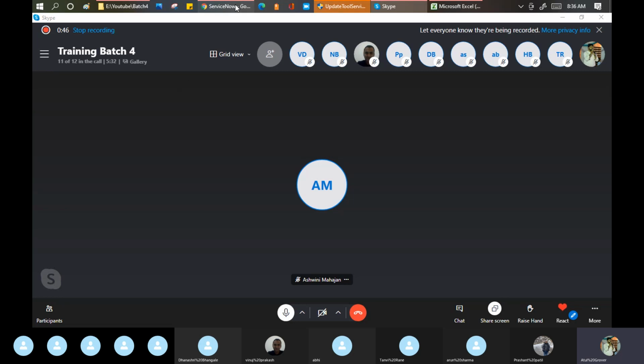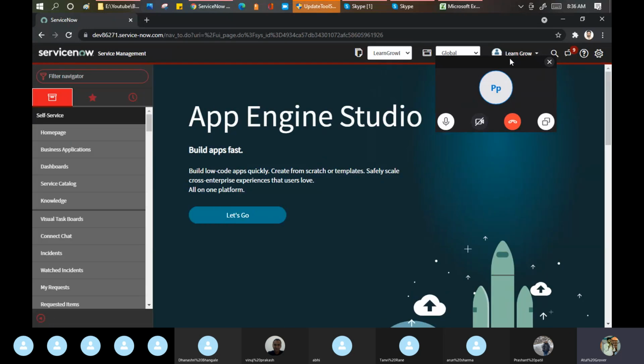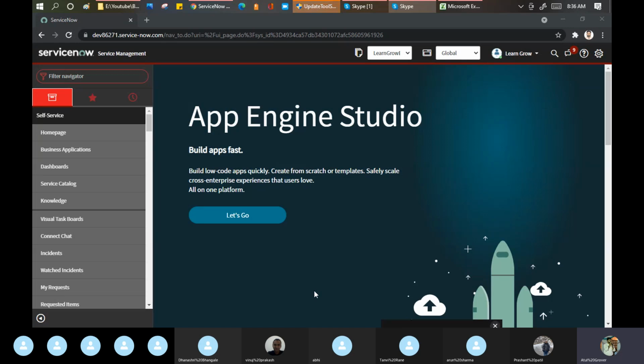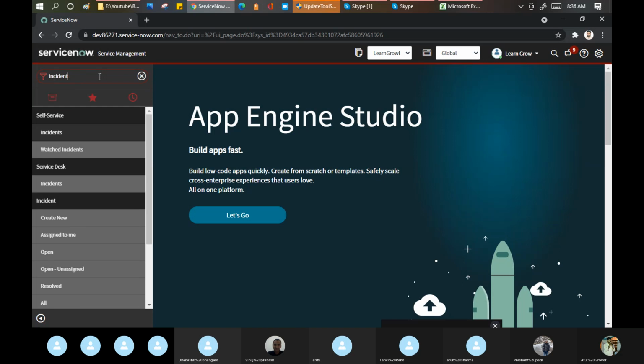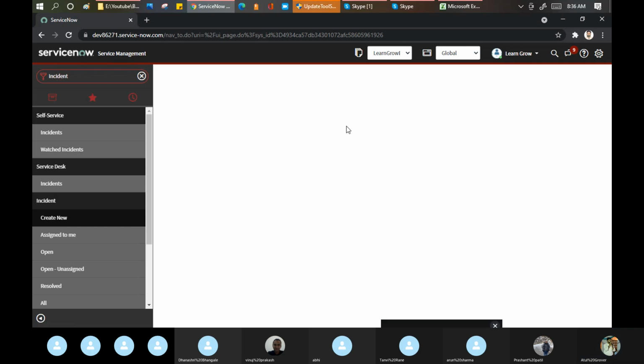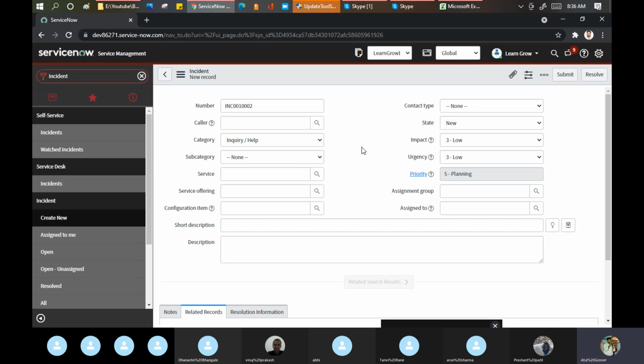Yesterday we discussed the base table, or the core table, of ServiceNow called the task table. Before I go there, let me show you the incident table. Let's go to the incident and click on create new. So you're able to see a form like this. This is my incident table.